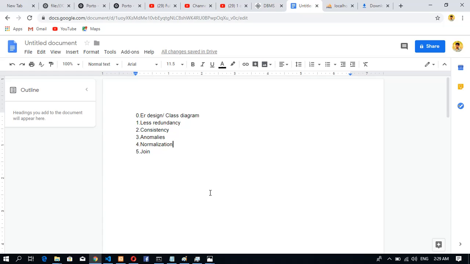So let's do this. The first thing you have to do is take a paper, take a pen, and make your ER design or class diagram. How small or how big the project is does not matter. The matter is, have you done your ER design or not? This is a very important thing you have to do. No matter how big or small the project is, you must make an ER or class diagram. This is the first thing you have to do, and you have to make sure the database you have designed is less redundant. And how could you do that?